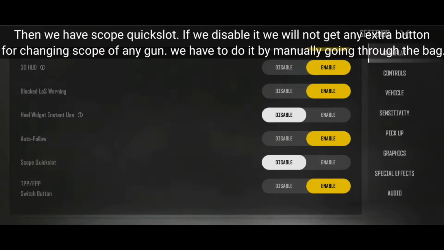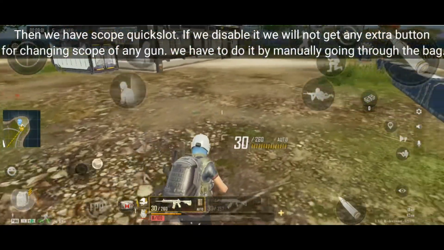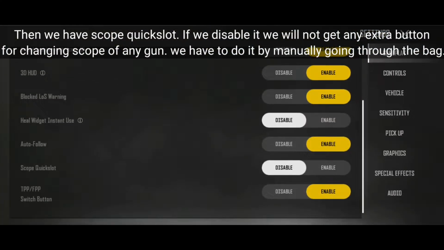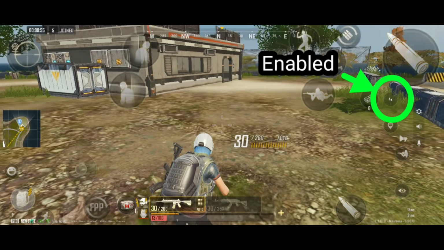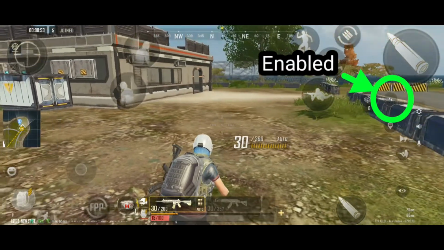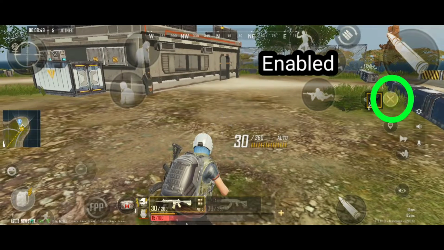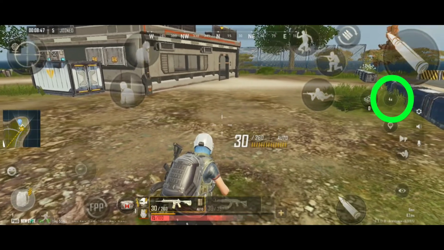Then we have scope quick slot. If we disable it, we will not get any extra button for changing the scope of any gun. We have to do it manually by going through the bag. But if we enable it, we can easily change our scope without going to the bag, as we get an extra button as shown in the circled part.